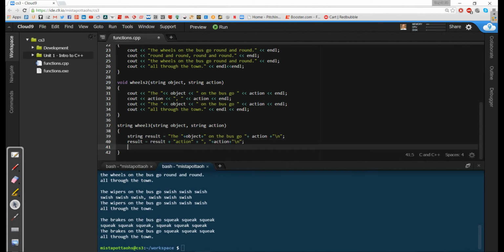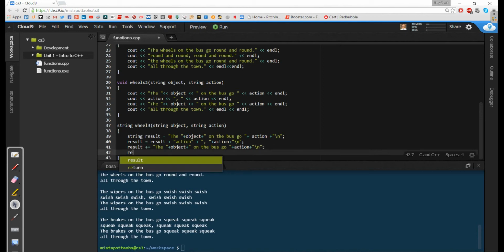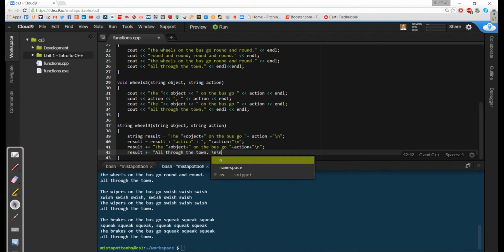And I could even say result plus gets. I can even use the plus equals operator to concatenate. It's going to figure out the result of everything to the right of the plus equals and then concatenate. So I can say the plus object plus on the bus go plus action. And want to make sure that that is in quotes correctly, and terminate with a semicolon. And then result plus gets all through the town. And then I'm going to put two \n.